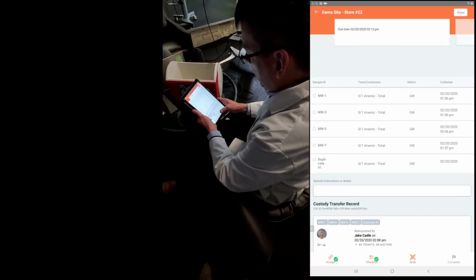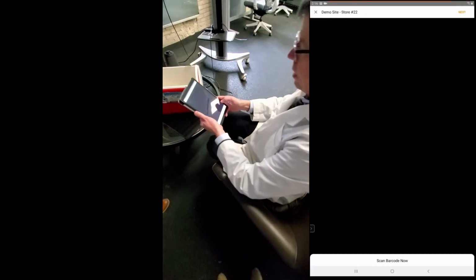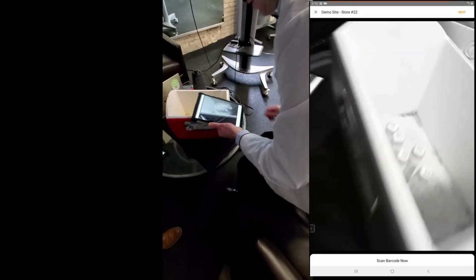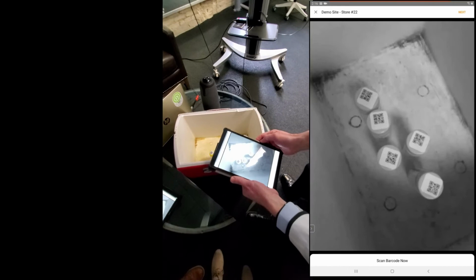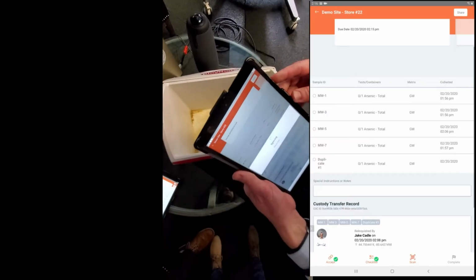Now I can scan the bottles. If the bottle's in the cooler, I can just scan these right in the cooler. All bottles are scanned.